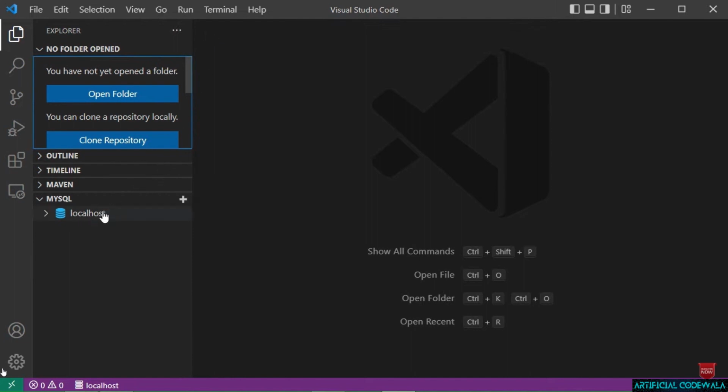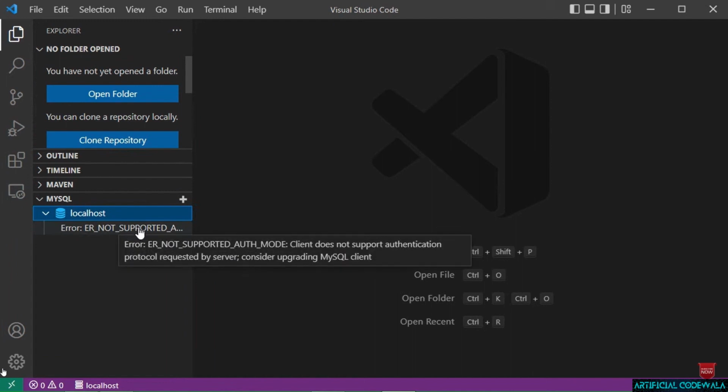And here we have this new connection. So we can expand it. But here we have this error. So this error means that we are using the version 8 of MySQL server. This version defines and uses a new authentication method instead of the old MySQL native password. So if the MySQL client does not use the new authentication method, it will display this error. So the solution is to create a new SQL user that uses the old authentication method.